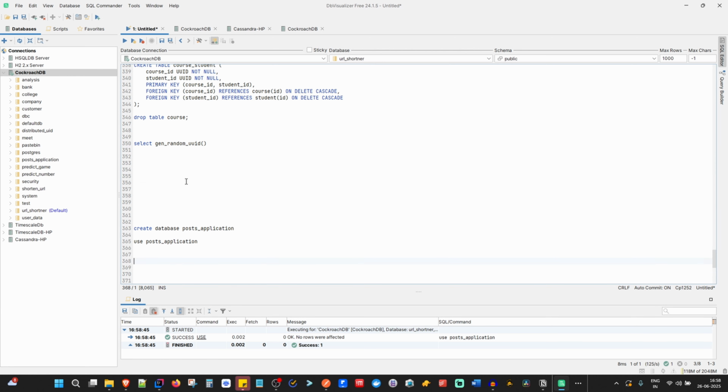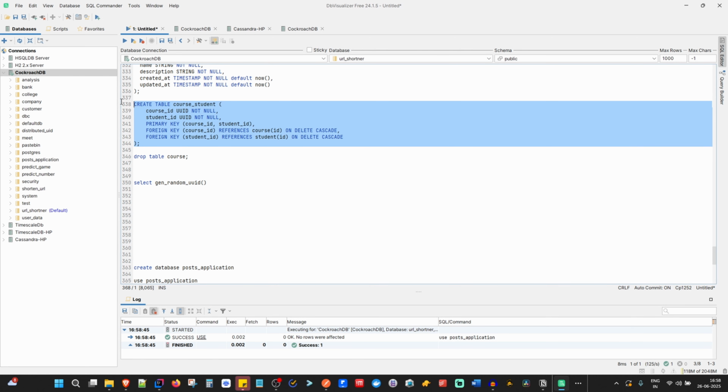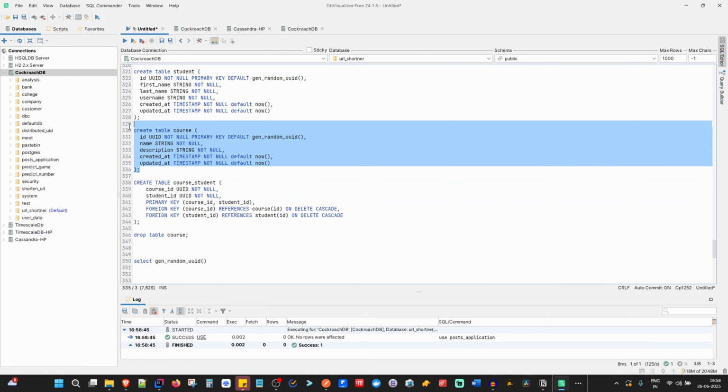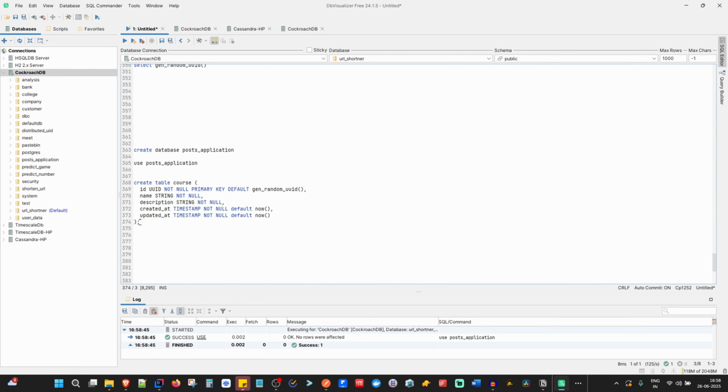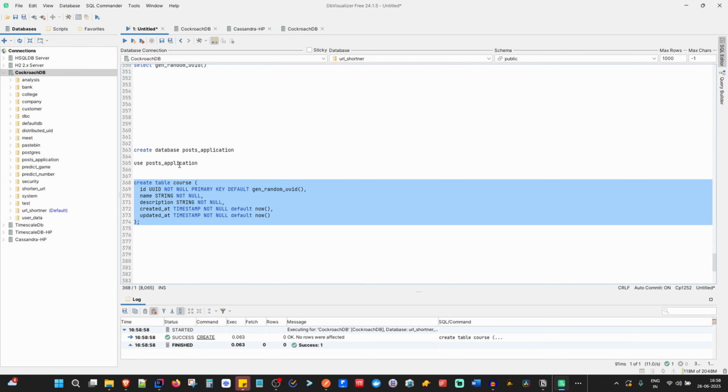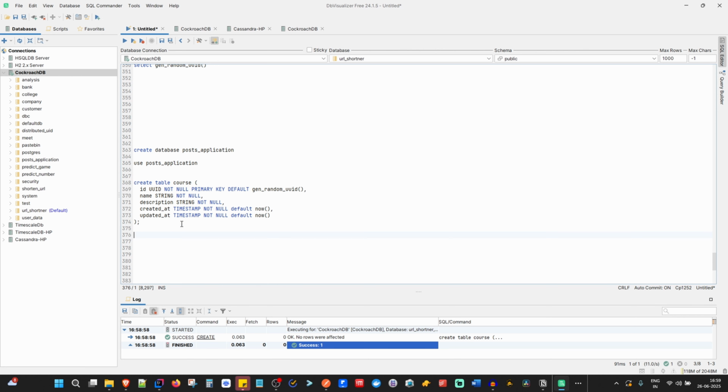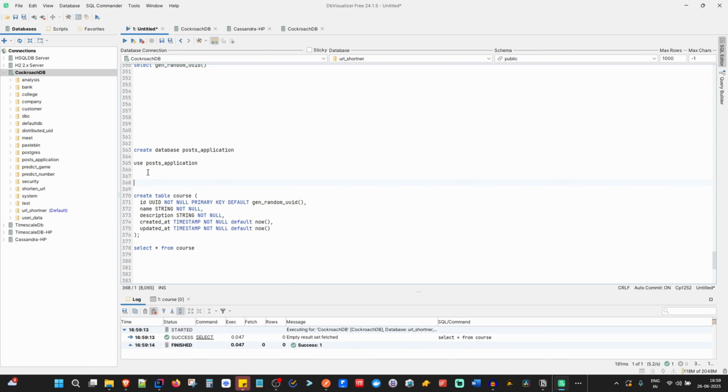and put a table in it. I'll be using this one, table course, as an example. Since it shows success, that means the table has been created and also the connection exists. If I do select star from course, yep, let me just drop the table. This won't be required.